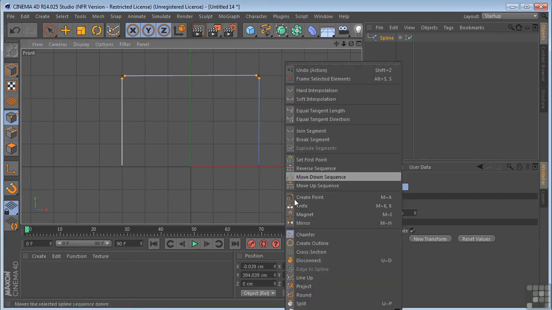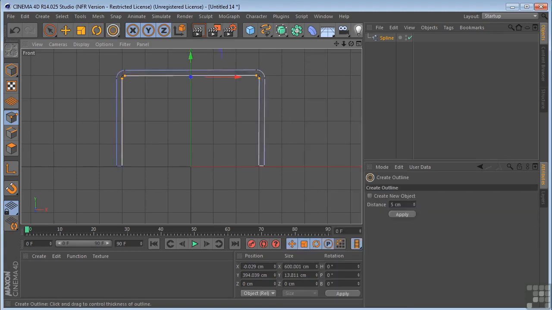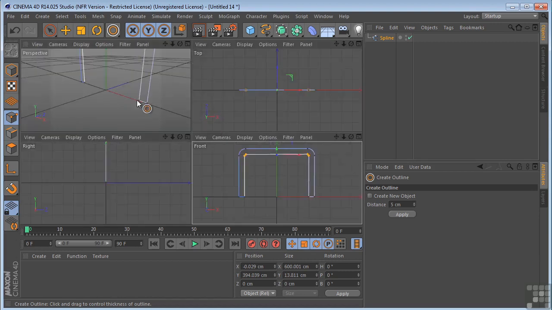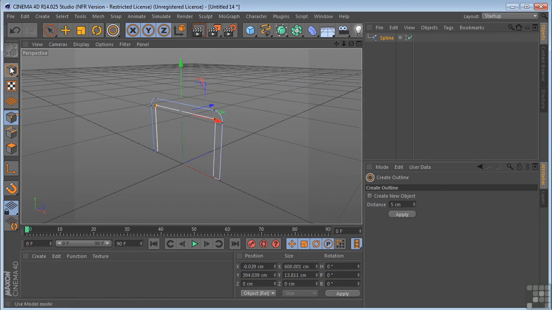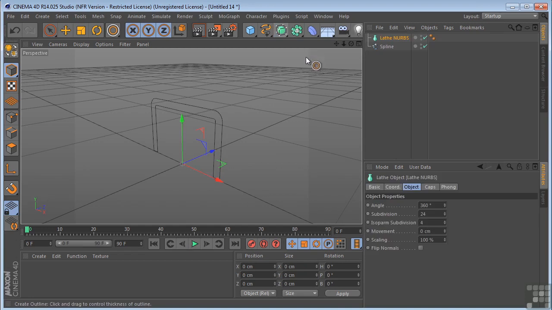Next, I need to grab the create outline tool. So I'll right click, grab that. We'll just create an outline, something like that. So this is going to be our profile spline. This is what we're going to actually use to create the tire. Go back into the perspective view. Back into model mode. And let's come up here and grab the lathe NURBS.